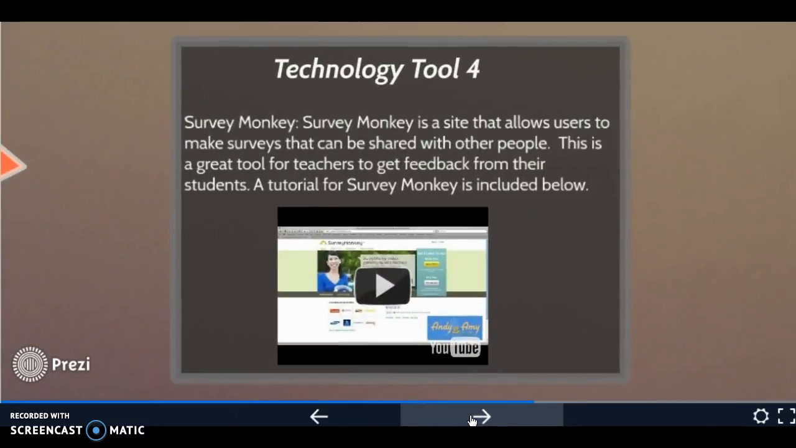The fourth tool that I chose to highlight was SurveyMonkey. SurveyMonkey obviously allows you to create surveys. This can be great for teachers to get feedback from their students, as well as you can send out a quick question about whether or not they understood the lesson. So SurveyMonkey is very easy to use, and it's good for a variety of things.